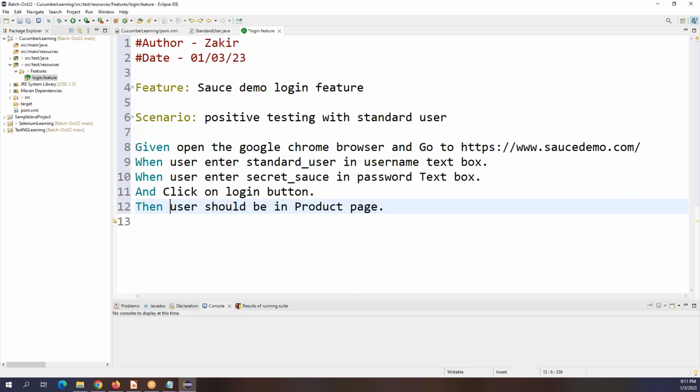So these keywords are basically whatever you want to give. So for example, you are saying, okay, Given open browser and navigate to saucedemo.com, When user enters username and user enters password, and you can also mention Then user clicks on login button, Then user should be able to log in, or user should be on the product page. So it's totally up to you how you write the sentences. Okay, you got the point?